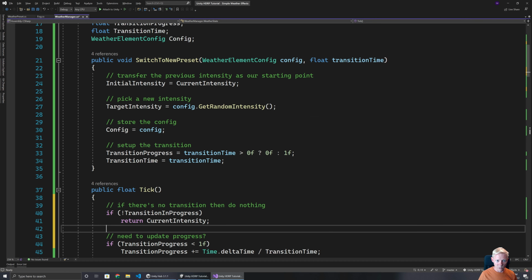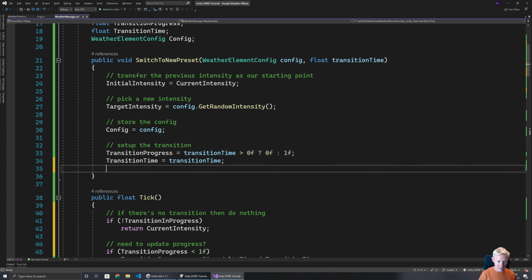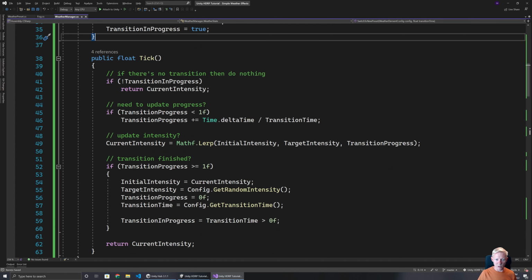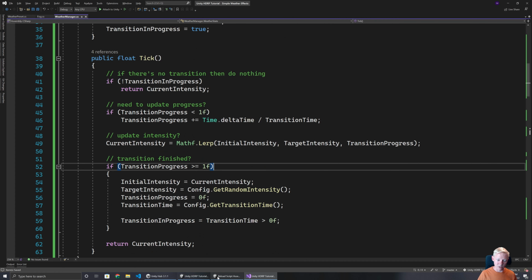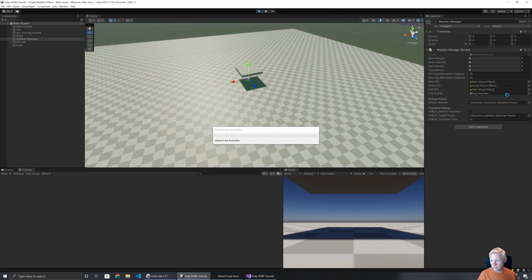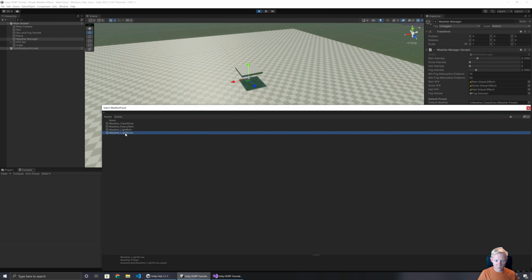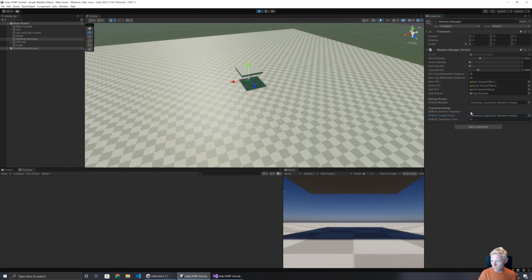So this is something where when we switch to a new preset, we do want to say that there is a transition in progress, but this allows it to get to a point where it can then shut off and say, yep, there's no transitions actually happening. So then if I run it, I'm going to tell it to start transitioning towards the rain, which you can see running. Then I'm going to switch this over instead to snow and tell it to do that transition.